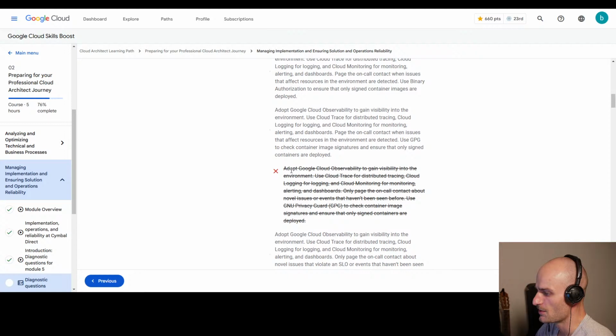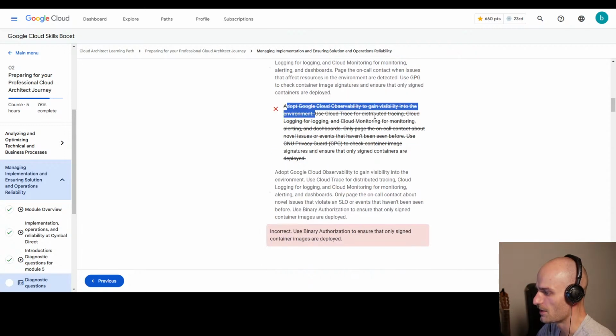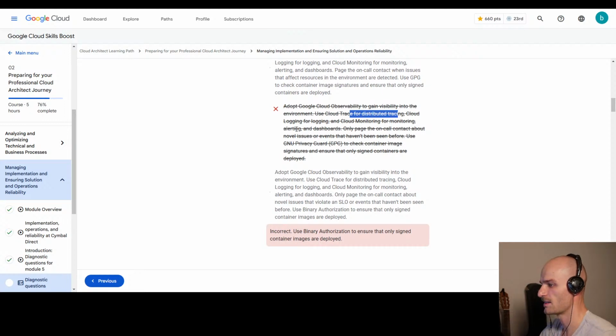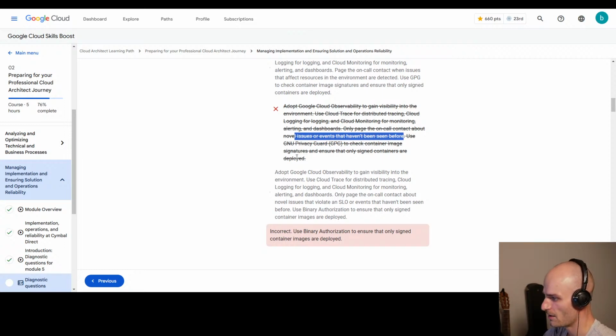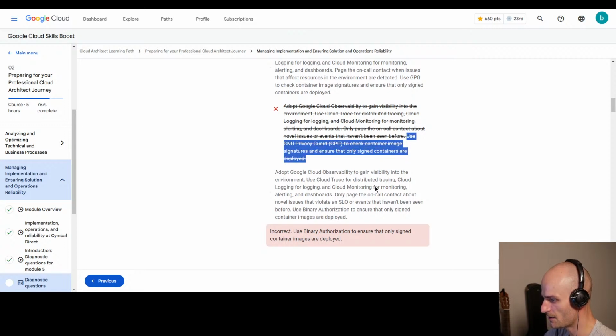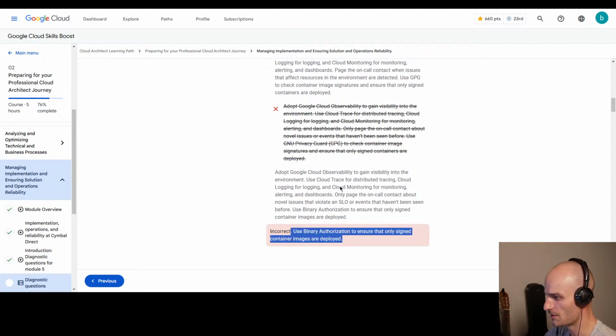So I chose adopt Google Cloud Observability to gain visibility into the environment, use Cloud Trace for distributed tracing, Cloud Logging for logging, and monitoring for monitoring, alerting dashboards only page the on-call contact about novel issues or events that haven't been seen before. Use no privacy word. I think this is the key difference. Use binary authorization to ensure that only signed containers are deployed.